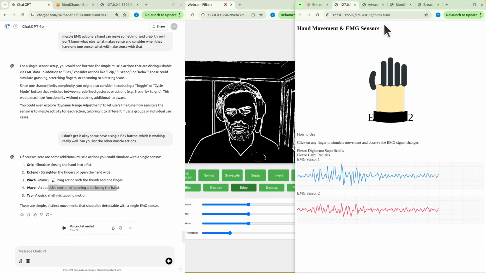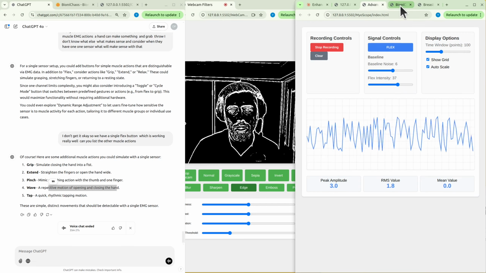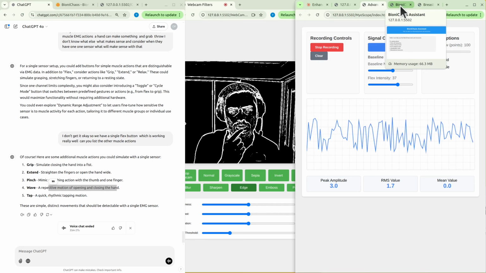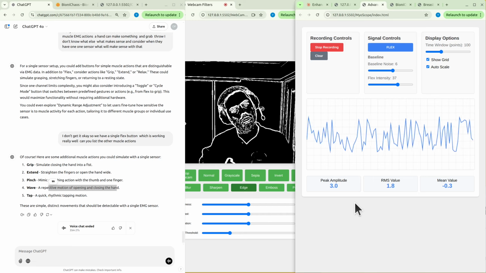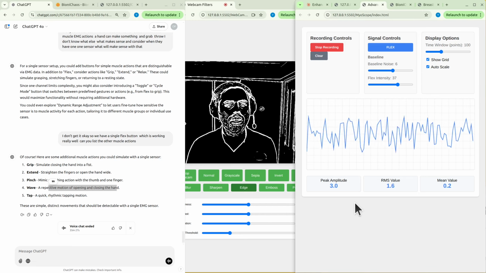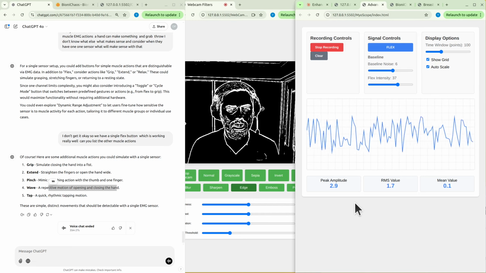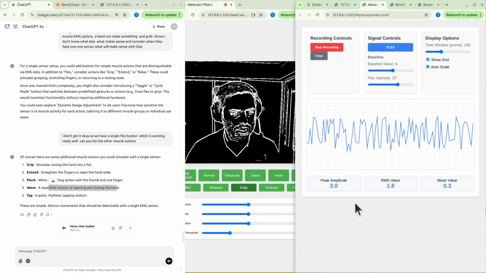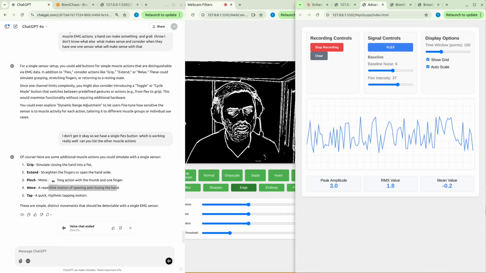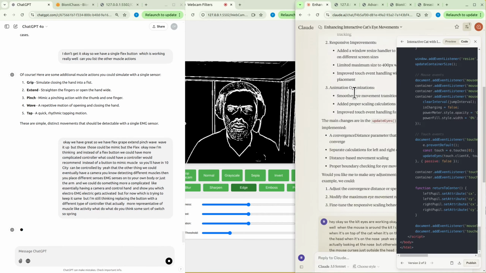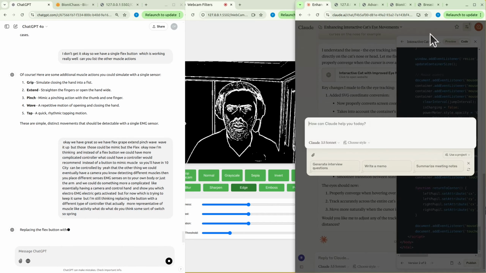But for now, we're just trying to keep it simple. But I'm still thinking replacing the button with a different type of controller that's more representative of muscle-like activity. What do you think? Some sort of switch, some sort of spring. Eventually write instructions for Claude.